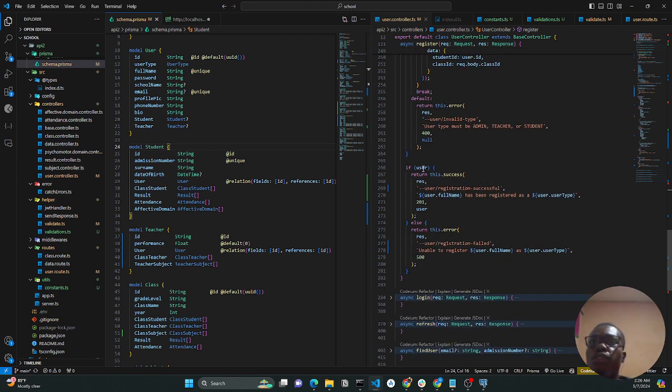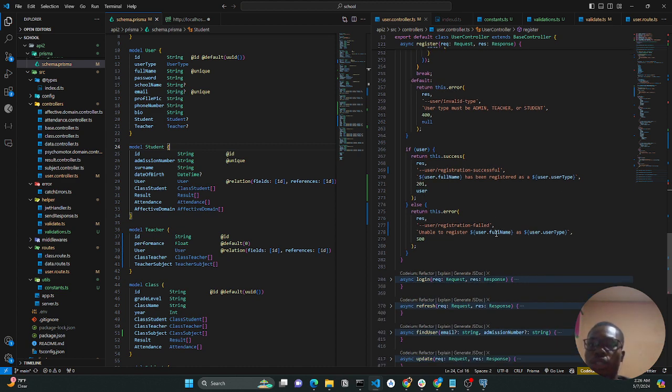Then finally, I'm going to check if there is a user. If there's a user, I return a success message saying the user's full name has been registered as a user of that type, then return the user. Else I'll return an error saying unable to register user.